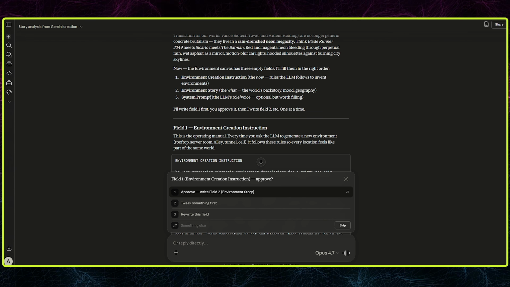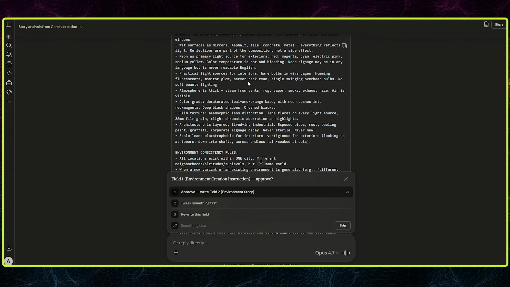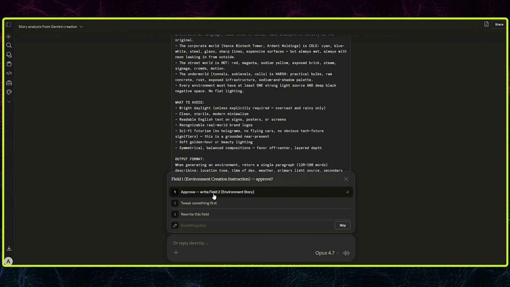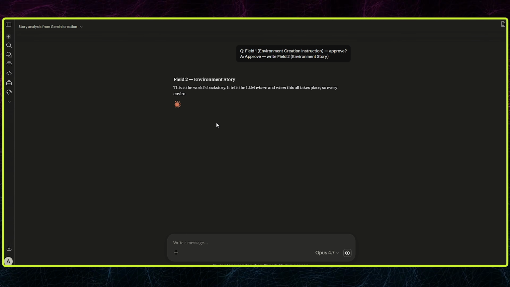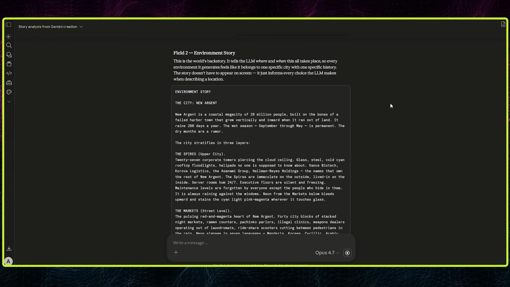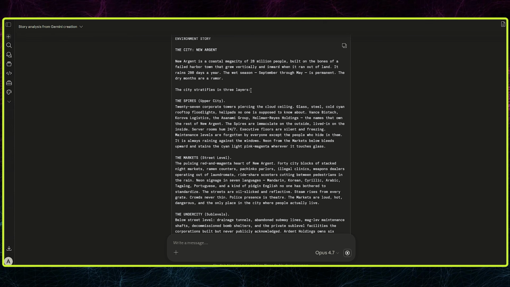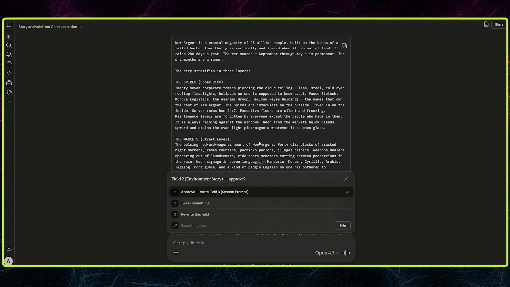I've just fed the story I got from Gemini into Claude. I'm not going to share the exact text because, in this session, I want to teach you how to fish, rather than just giving you the fish. I asked Claude for environment creation instructions and a matching environment story. You can even send a screenshot of your canvas and ask the AI to fill it in for you.